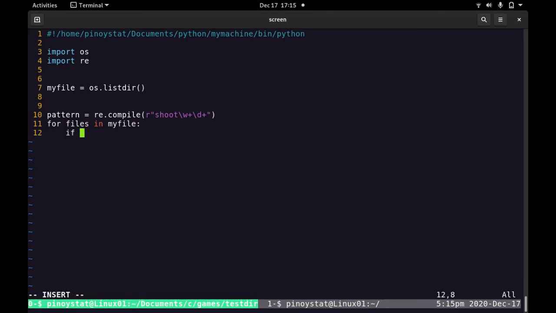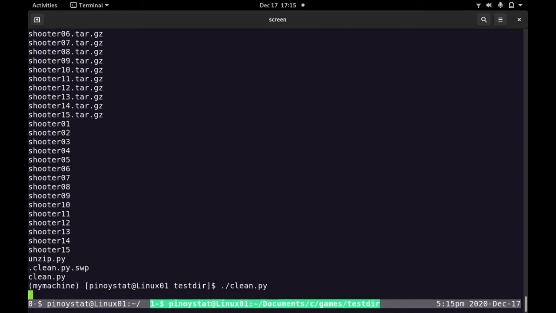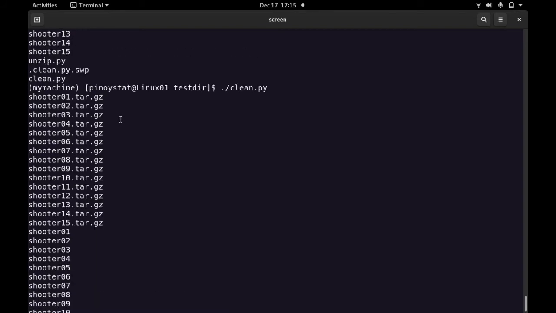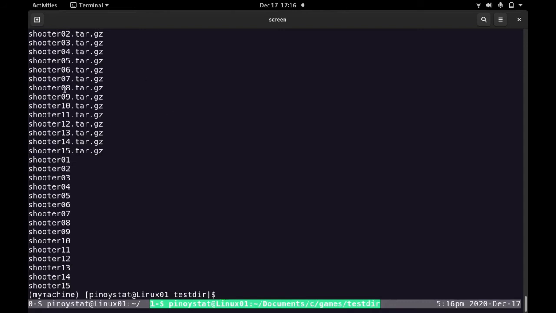If pattern match files, okay, for every file, if there's a pattern match, then we need to print the files. That's it. Write it down again and execute the file. So now it doesn't show anymore this swap file, the unzip, and the clean Python scripts. It just shows the shooter and the star tar files.